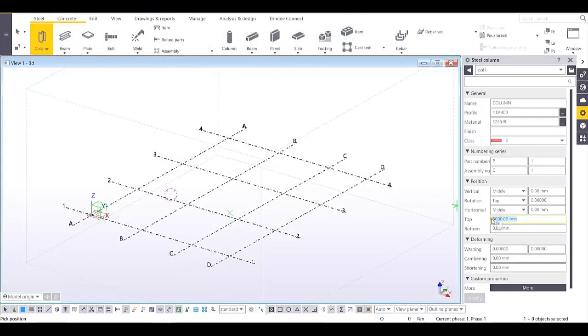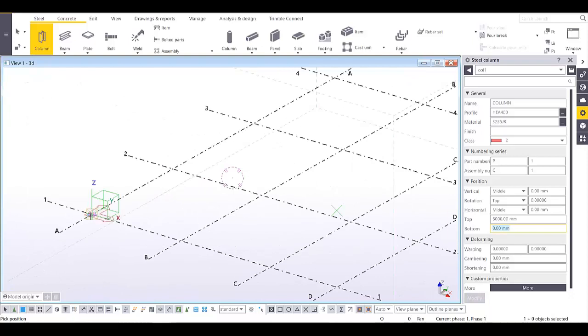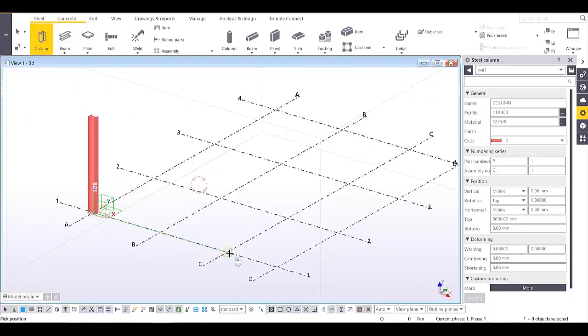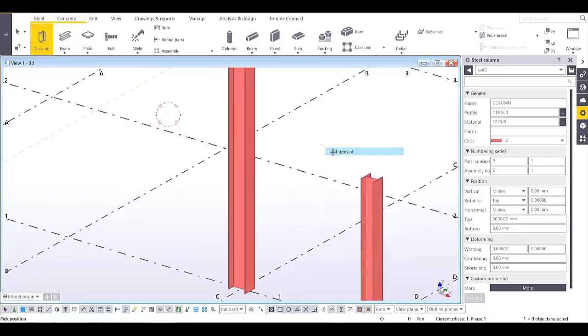And then I can specify the top of the column, the bottom is 0. This top and bottom is according to the global coordinates. Okay, so all I have to do is to pick this point, 1, and then 2, and then I can choose a different size. Let's say here I have the same attributes, column 2, HA 300 with the 3000 height. Pick that one, and then you have now these 3 columns.